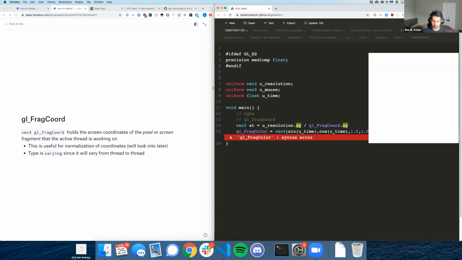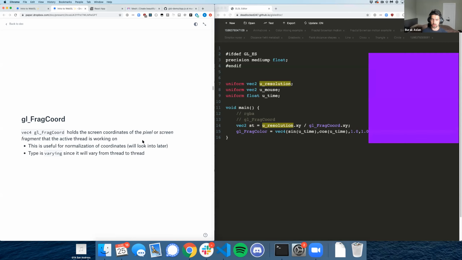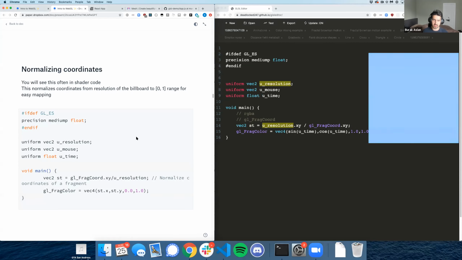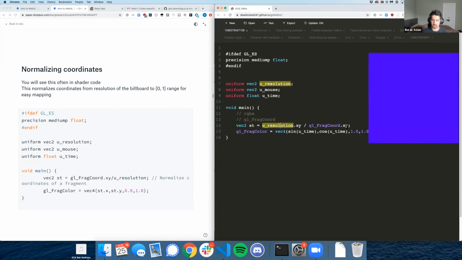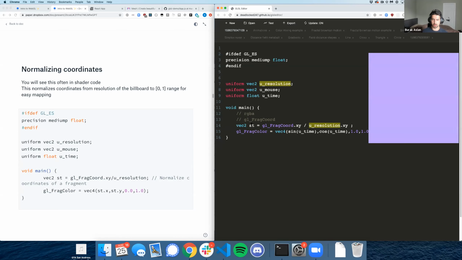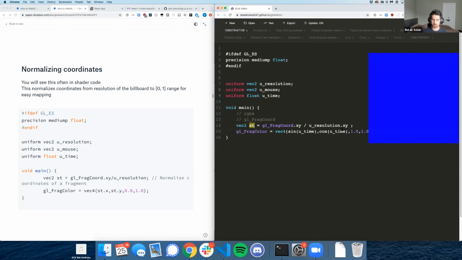So this will actually give you normalized coordinates. This is what you would need to do if you want it to be the correct resolution for the screen that you're looking at. So yeah, for example here, oh, I got mixed up. Yeah, so we're normalizing coordinates here, and then we can use that to create a color.